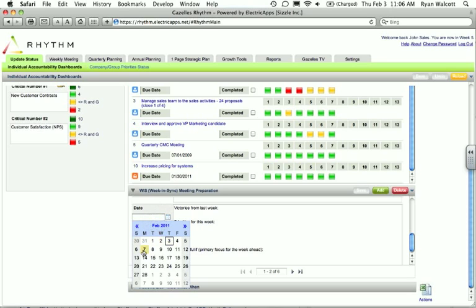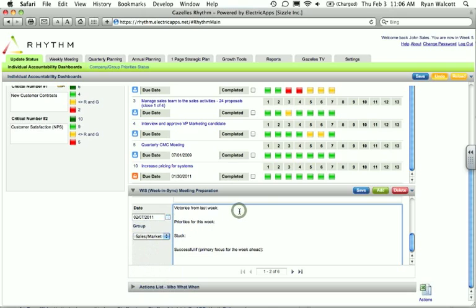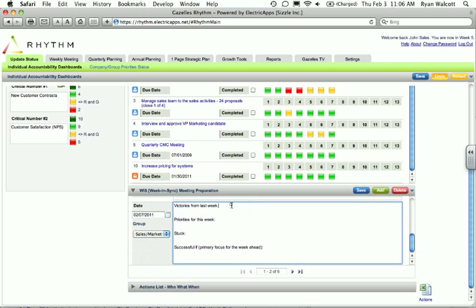Our next weekly meeting will be on Monday the 7th. And then you want to type in some notes. First of all, what are my victories from last week? Because we want to celebrate the victories together in our weekly meetings. We don't want it to just always be about problems. So type in my victories from last week.